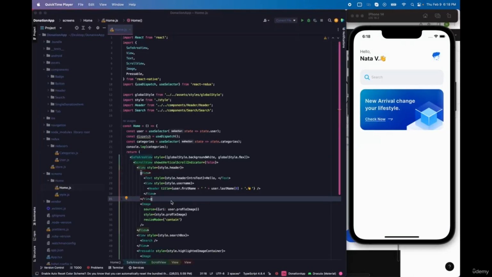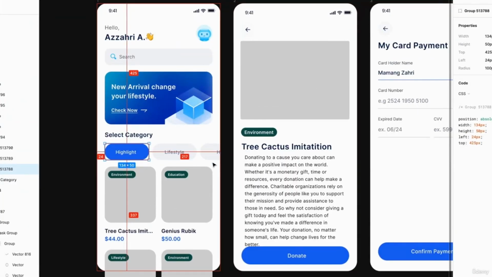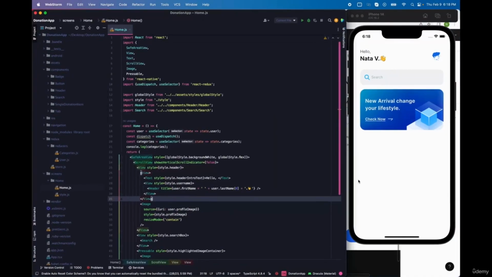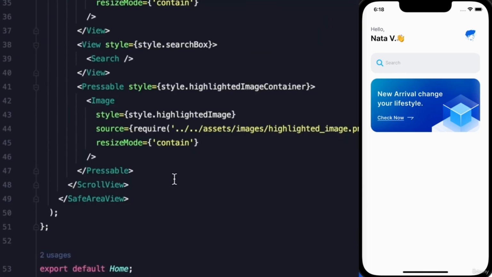Hi, and welcome back to this video. Today, we're going to be building the FlatList for our categories, and we're going to be displaying it on our home page. So right now we have nothing displayed here, even though we do have the categories in our reducer. So let's get to work.